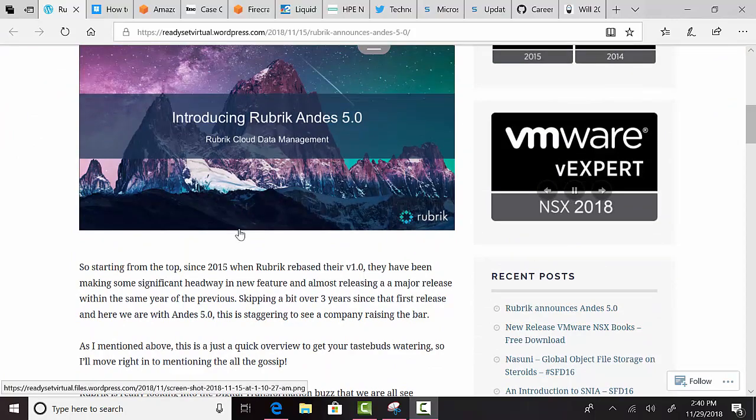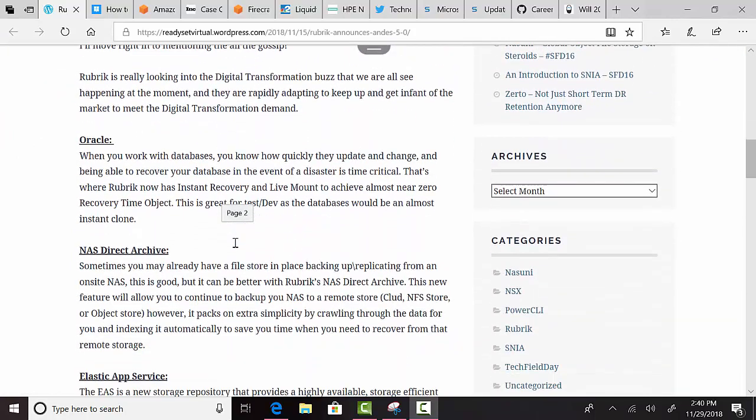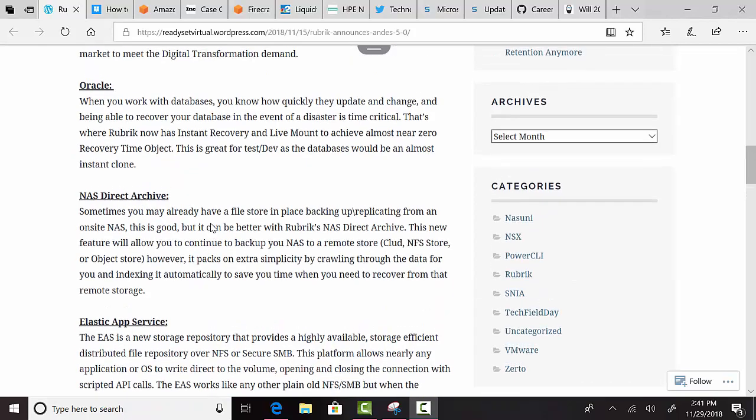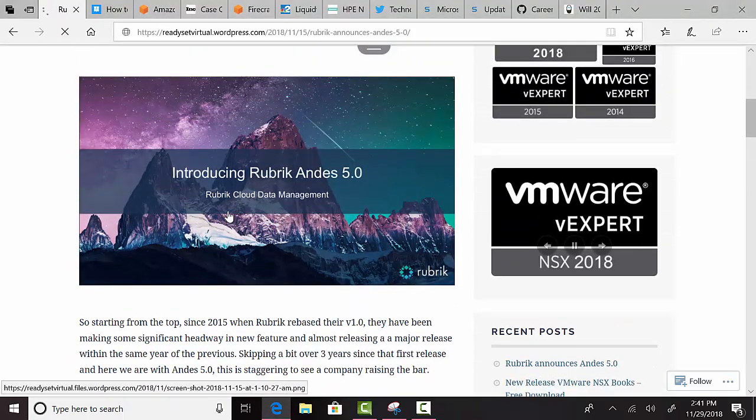I meant to put it on an earlier episode, but Rubrik have announced Andes version 5. Some of the announcements for Oracle Database, Rubrik now has instant recovery in live mount to achieve almost near zero recovery time objective. A feature called NAS Direct Archive for those who back up their NAS to a remote store. It indexes the data automatically to save you time when you need to recover from that remote storage.